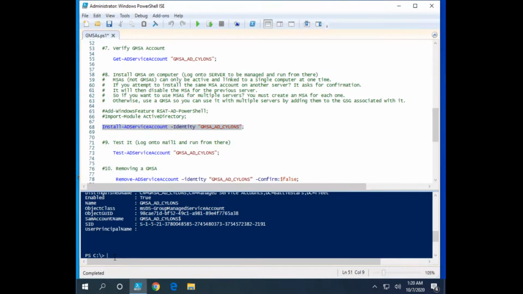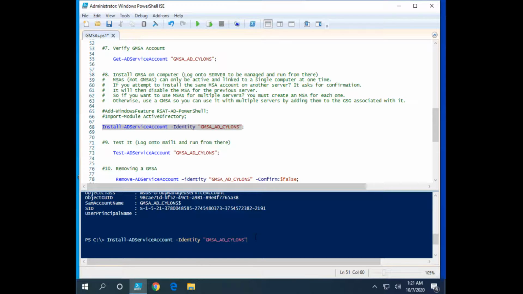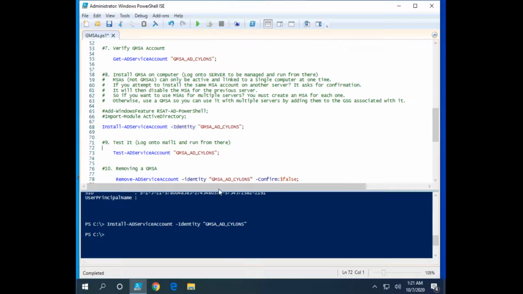And even though I'm running this in Active Directory, I'm actually on a Windows 10 workstation, and so I want to use it on this workstation. So I'm going to go ahead and copy and paste this code here, and I have the name, all right, and so I've installed it on this local machine here. And if I wanted to test it, true. All right, so now the account is installed. It can be used.